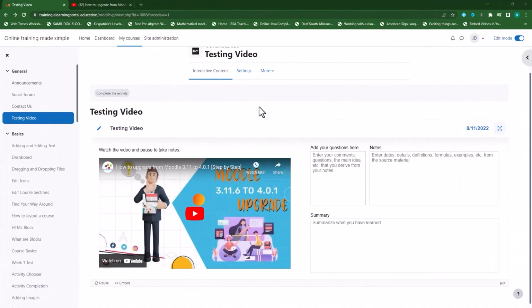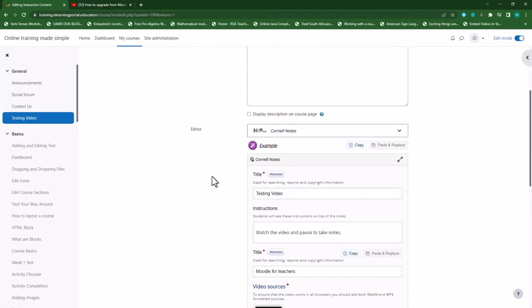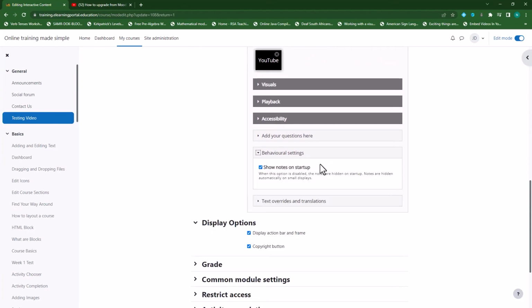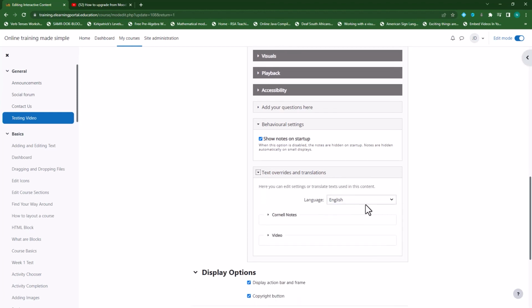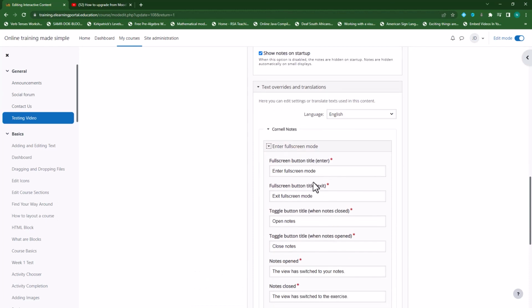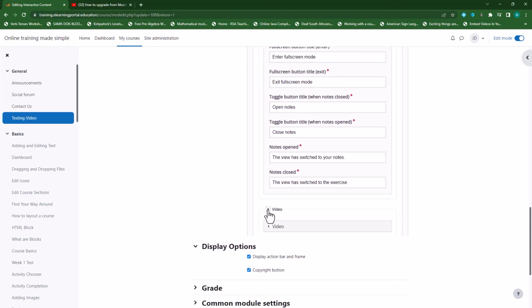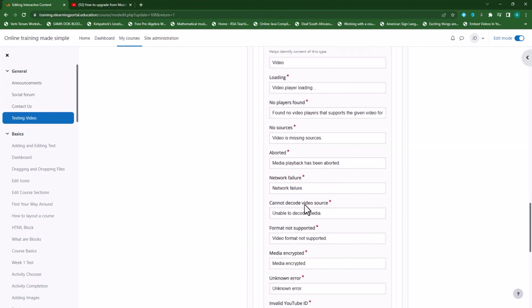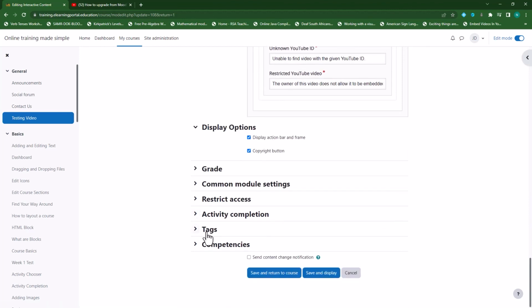If you want to add or edit additional settings, let's click on Settings again. We'll be taken back to our settings page. We can scroll down, click on Behavior Settings, and this is an option where we can show the notes on startup. Under Text Override and Translations, we can add different or various translations. We can also add some full screen where we can modify the text that has been shown. So we can change this to another language. Also under the video, we can make modifications to the naming conventions under video. And we can add tags or competencies.